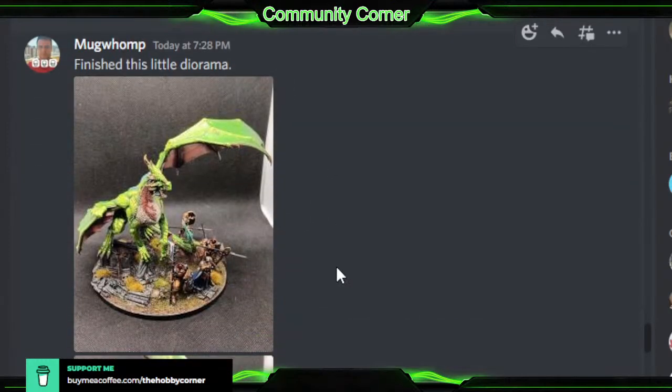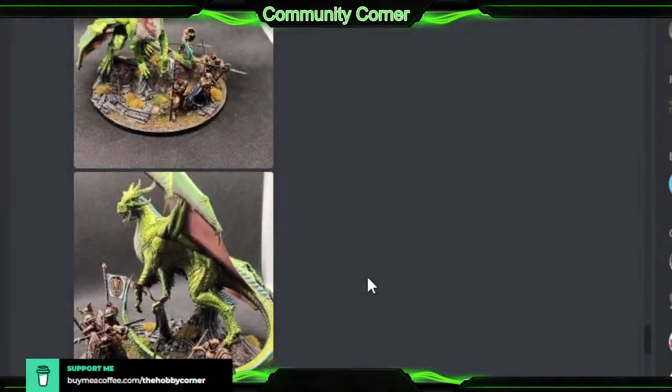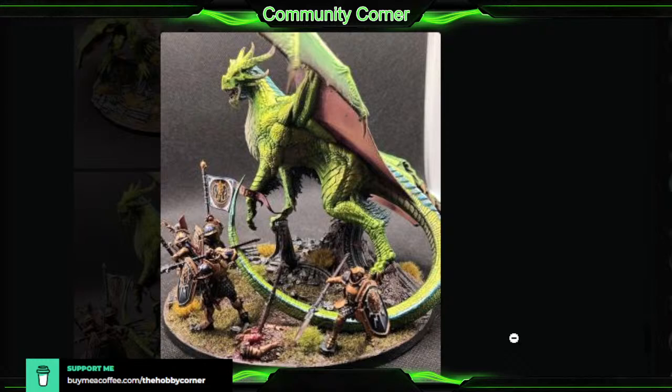Next up, we've got Mugwalt. Finished this little diorama. Ooh, the new dragon from the Stormcast collection. Look at that, though. That is a pretty nice little diorama, isn't it? Is there destruction underneath, and then you've got these chaps with the spears, ready to help defend the dragon. Not that the dragon bloody needs defending. Look at that, someone's skewered as well. That's sick. This is amazing.